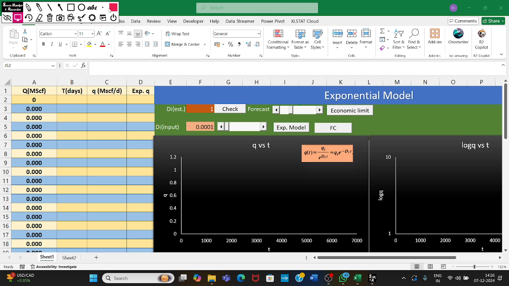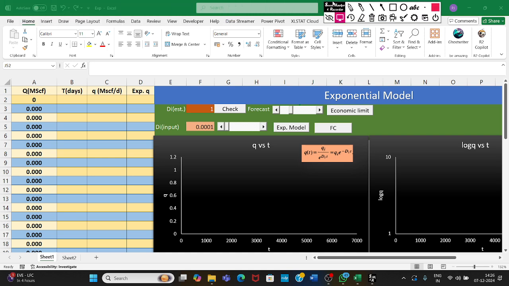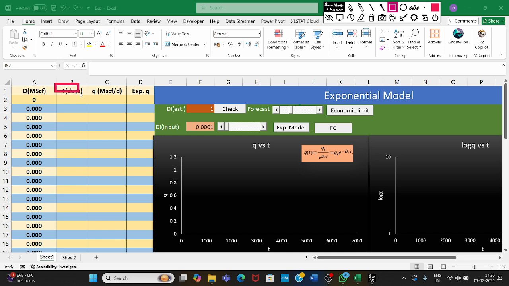So I'm going to show you what are the things that we require to construct this model. What is time as well as flow rate. So these two are the things that we require. And once you get this data, you have to fill in this column, and then we're going to estimate the value of initial decline rate. From that, we can construct the flow rate model of exponential, and that will be plugged over here, and accordingly the graphs will be generated.